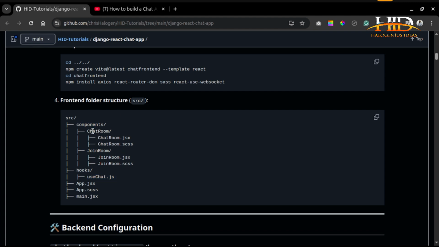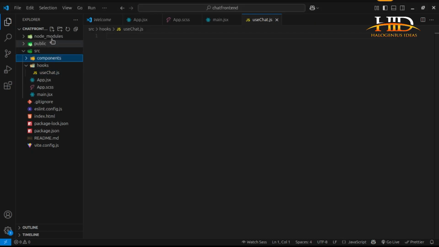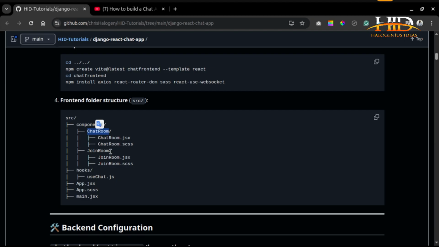For the component now, inside the component, I'll have to create chat room and join room. This chat room will be responsible for the chatting room itself, but join room is where you're going to be logging in to the chat room using a username and the name of the room that you want to chat in. So come here, open a chat room under component. So you click on this component, a folder, chat room, then also you create another folder which is join room.